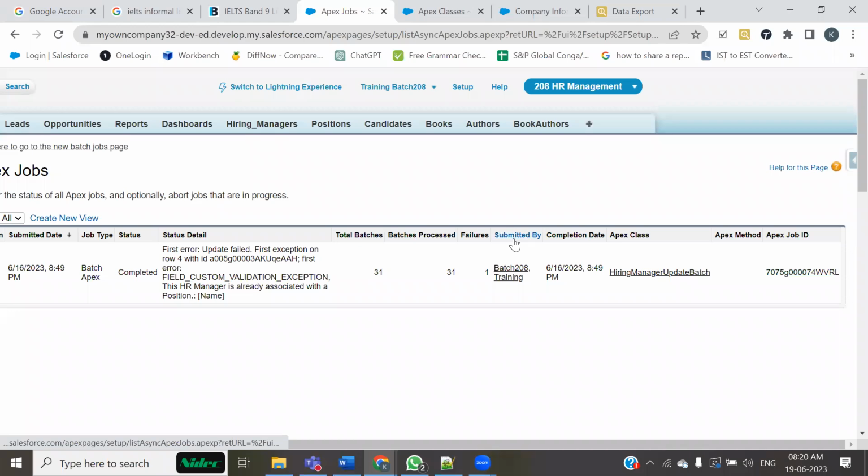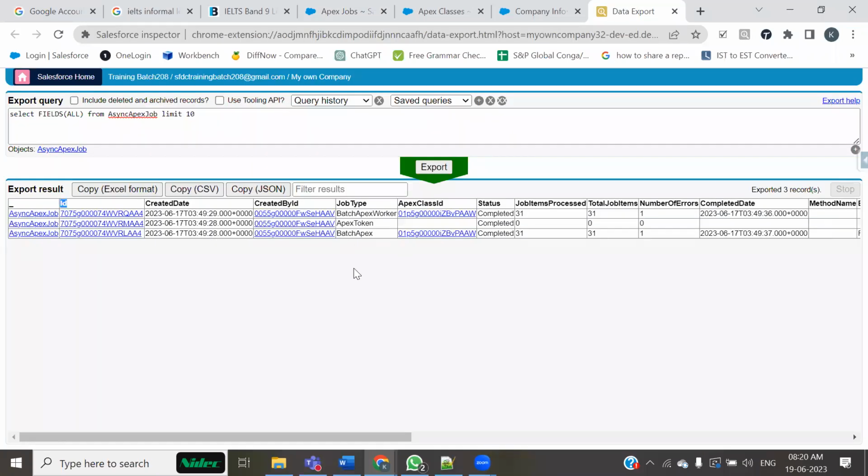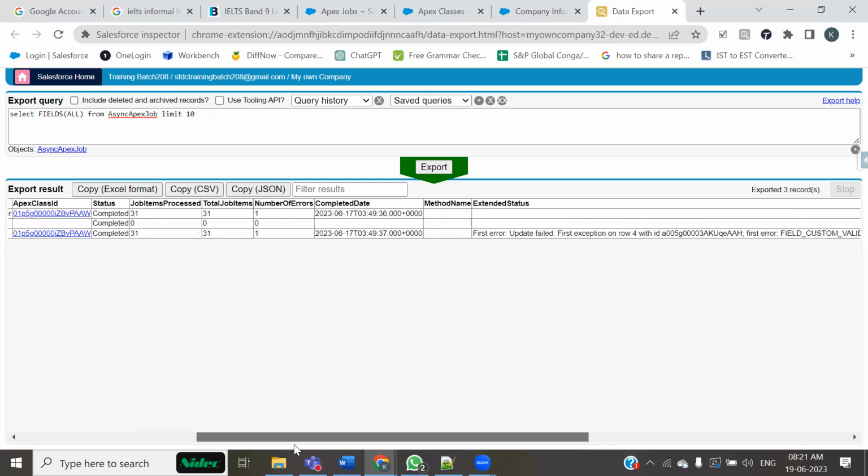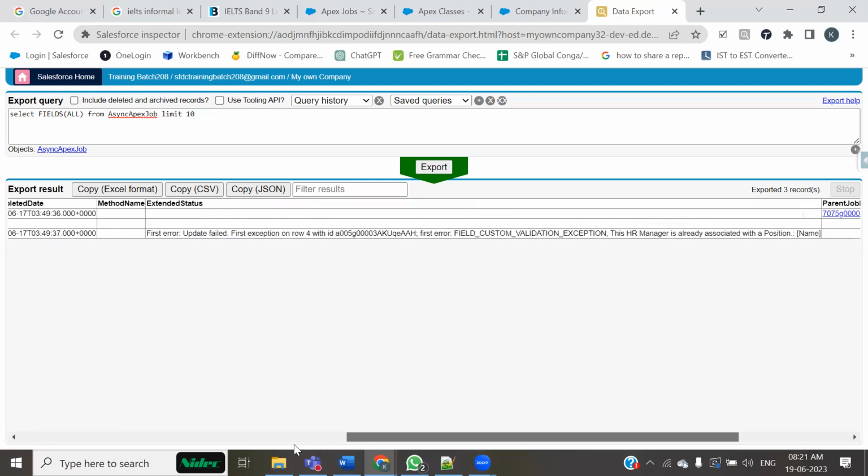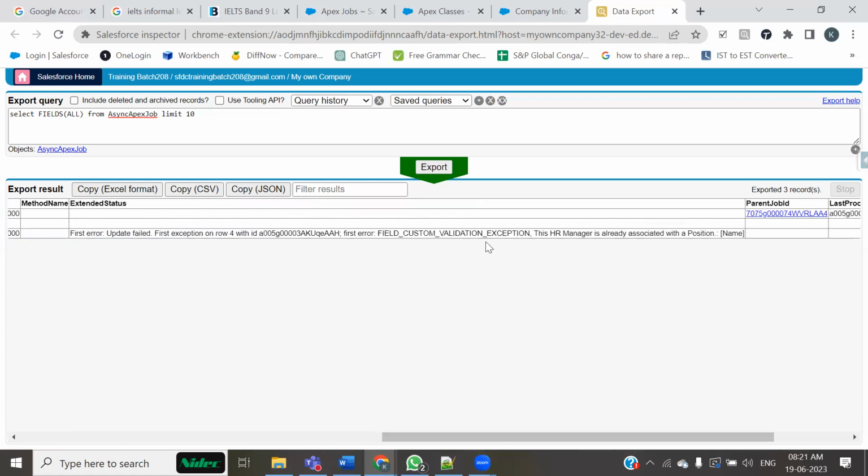Training batch, this submitted by. Submitted by is like created by. Job type, apex class ID, कौन सी क्लास है जहाँ जैसे यहाँ पे नाम आ रहा है तो यहाँ पे उसका apex क्लास का आईडी आता है. स्टेटस क्या है, टोटल नंबर ऑफ जॉब आइटम्स कितने थे, जॉब आइटम्स प्रोसेस जितने प्रोसेस हुए टोटल कितने थे, नंबर ऑफ एरर्स कितना था, कब कंप्लीट हुआ, कंप्लीटेड डेट, मेथड नेम अगर कोई है तो, एक्सटेंडेड स्टेटस, यहाँ पे स्टेटस आ रहा है उसमें कि व्हाट हैपेंस. तो जैसे कुछ रिकॉर्ड्स हमारे फेल्ड हुए हैं तो वो लिख के आ रहे हैं यहाँ पे एंड एवरीथिंग.